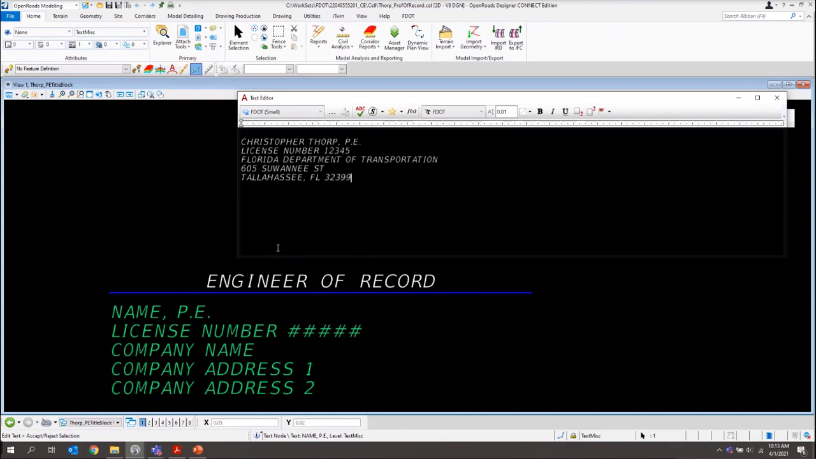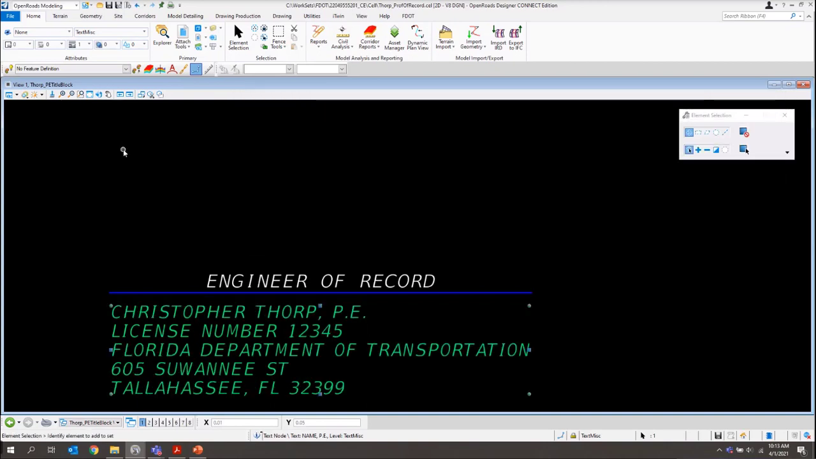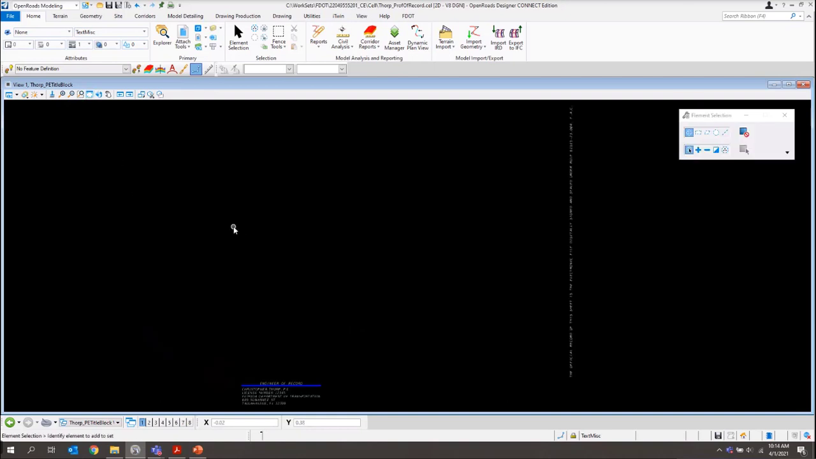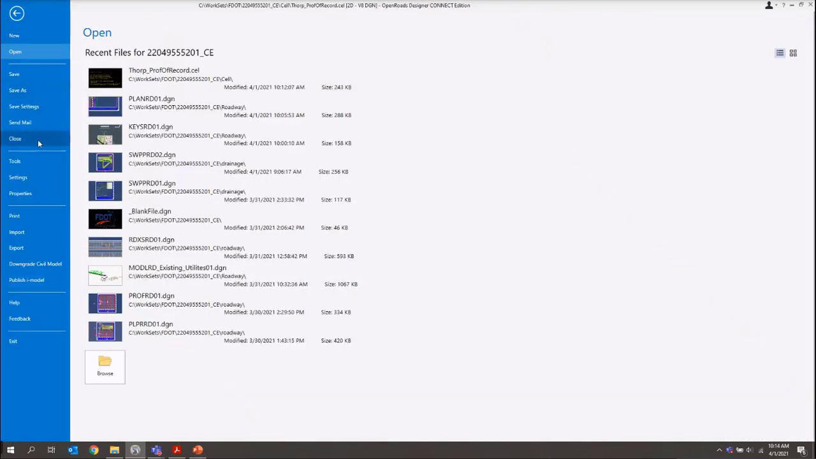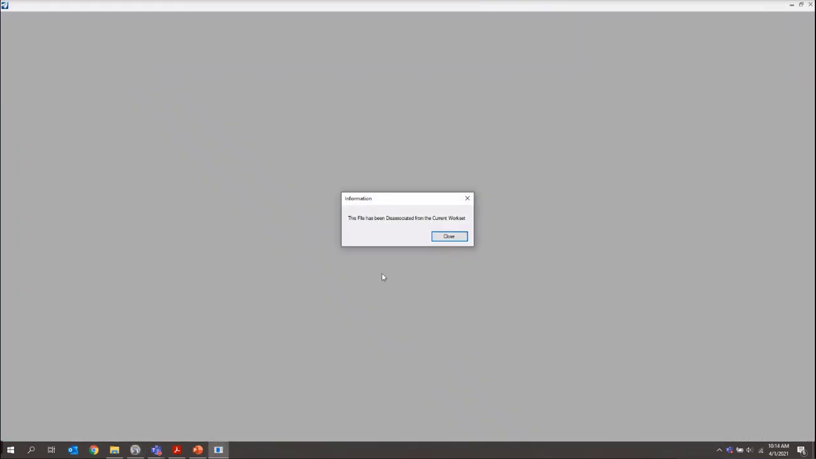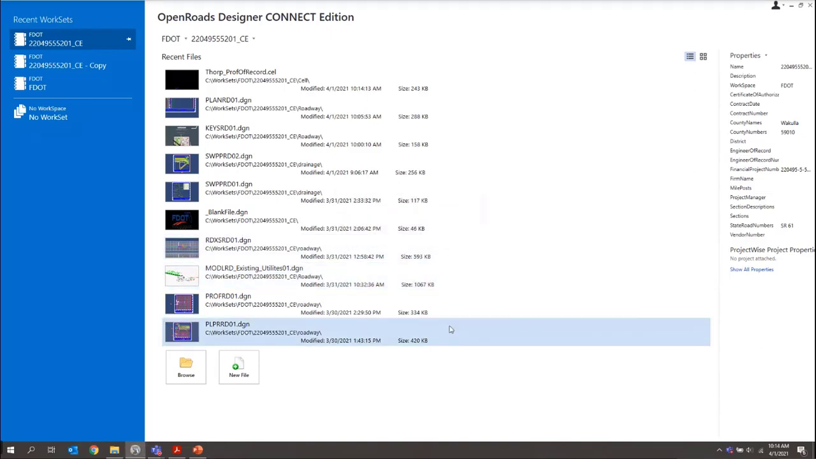And then once I've got all that entered, I'll just left click and space to accept. Then I can just do a fit view to zoom back out, and then we'll just do a file close. And so that's how we create our custom EOR cells.